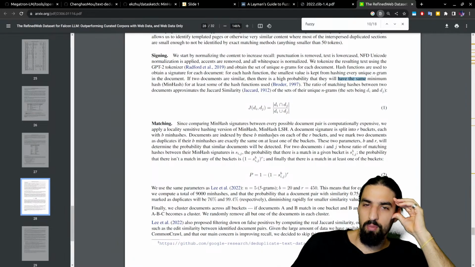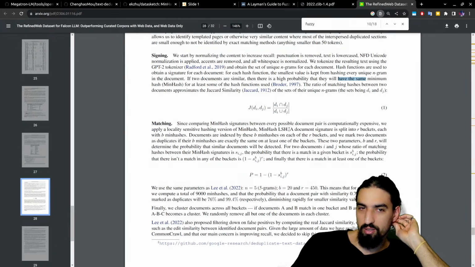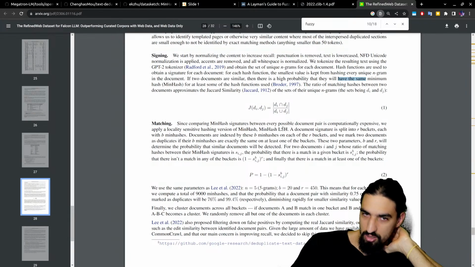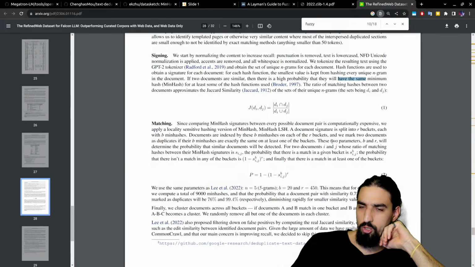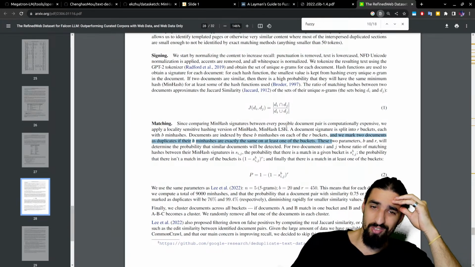Since comparing MinHash signatures between every single document pair is computationally expensive, we apply a locality-sensitive hashing version of MinHash. A document signature is split into R buckets, each with B MinHashes. Documents are indexed by these B MinHashes on each of the R buckets. And we mark two documents as duplicates if their B MinHashes are exactly the same on at least one of the buckets.